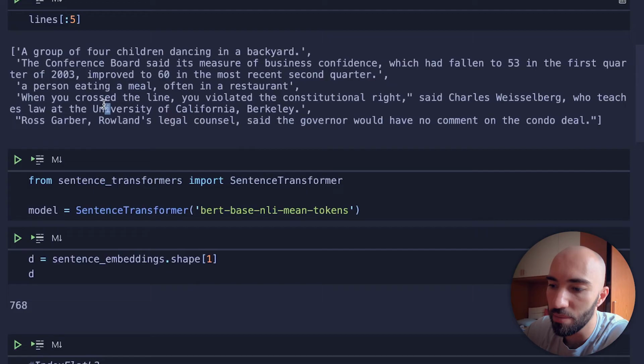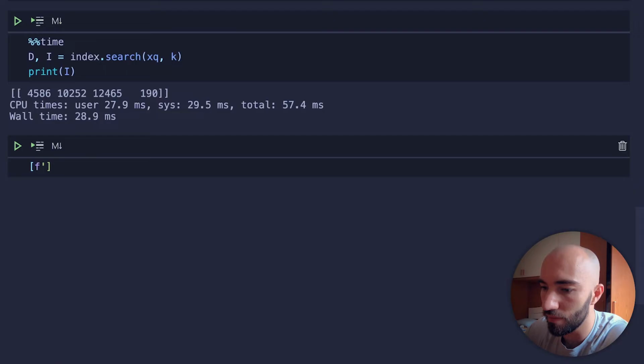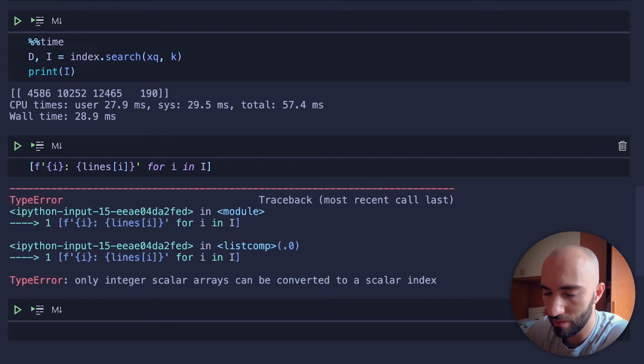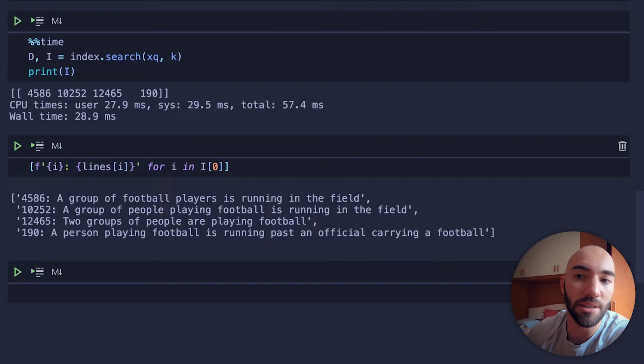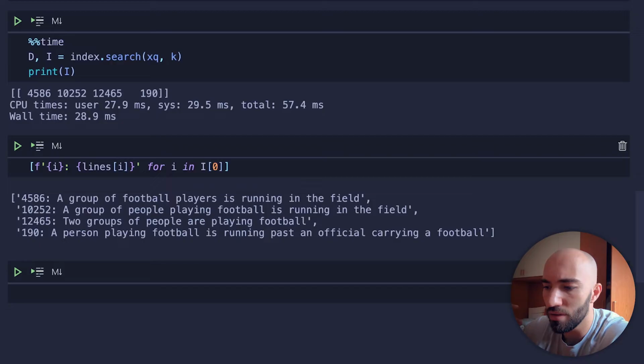So what we can do is print all of those out. So let's do, in here, we want to write lines[i] for i in I. Ah, sorry, this is I[0] here. Okay, so these are the similar sentences that we got back, and obviously it seems to be working pretty well. All of them are talking about football or being on the football field. So that looks pretty good, right?